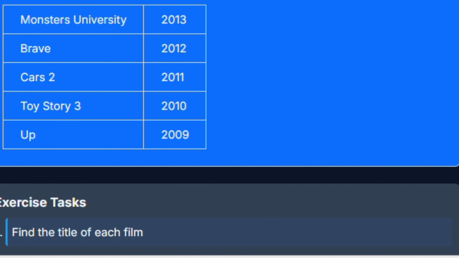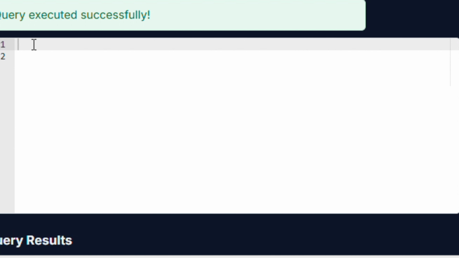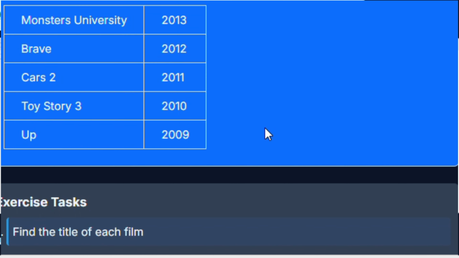Let's just pause and think about what we've done here. By combining select, from, where, order by, and now limit, we've gone from a huge table of all our movies to this very specific, sorted, and totally manageable list of just the 5 most recent ones.